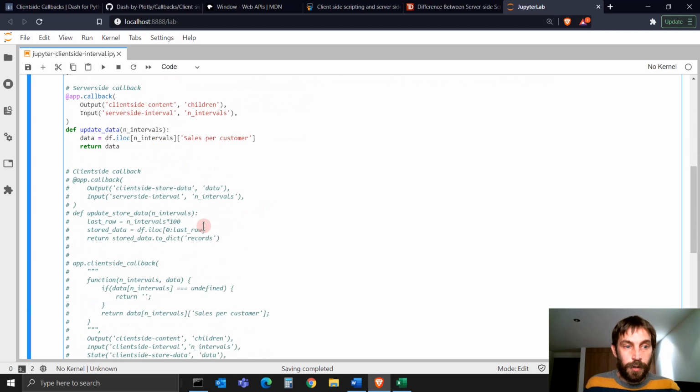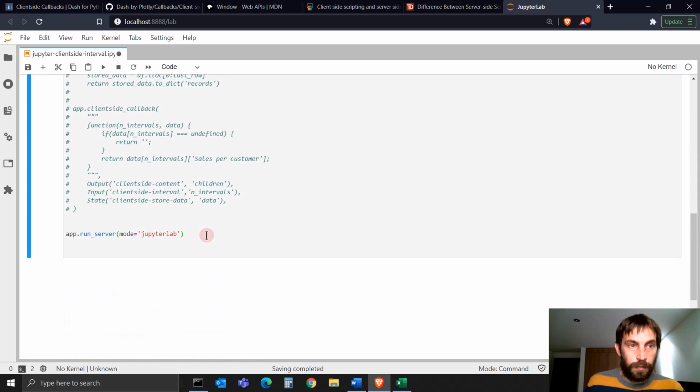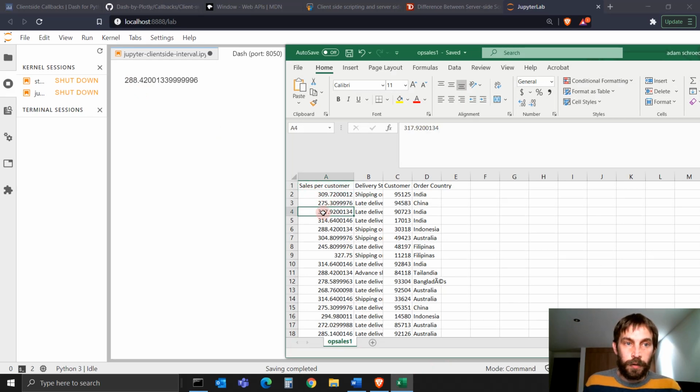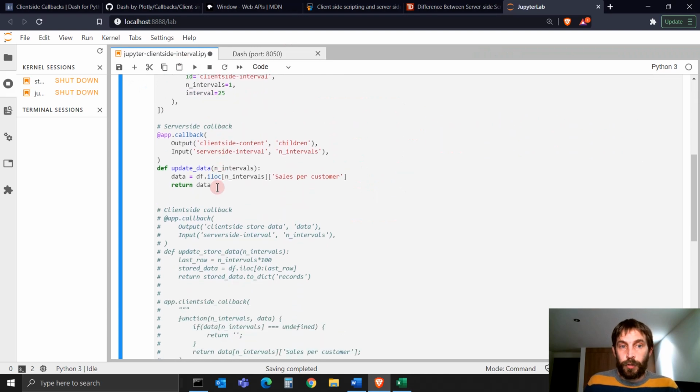So let's see how that works. One second. Right there. Okay, so now you see that every 2 seconds it's updating a new row from the sales per customer, right? Every 2 seconds it's updating a new row because this is what we're doing here.